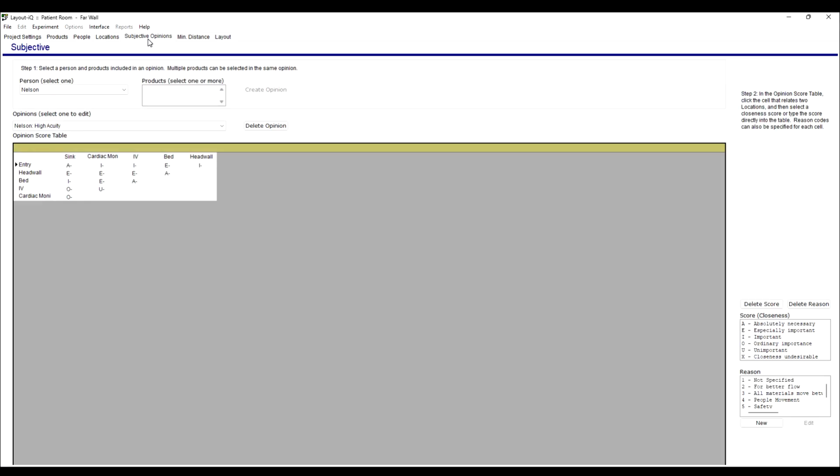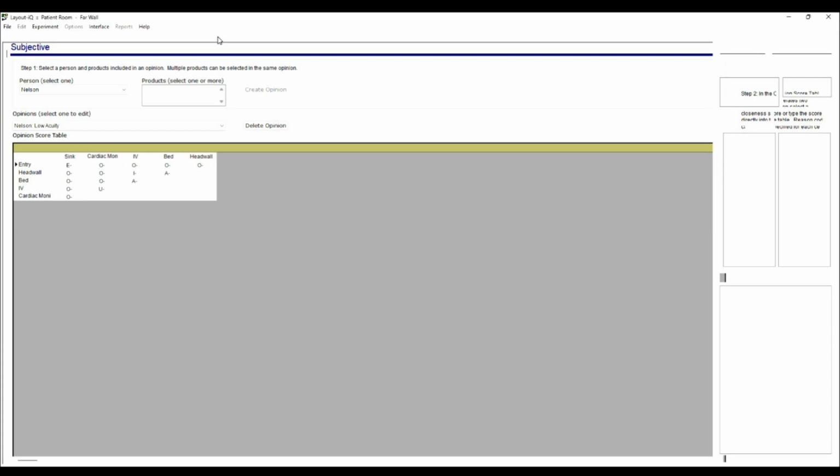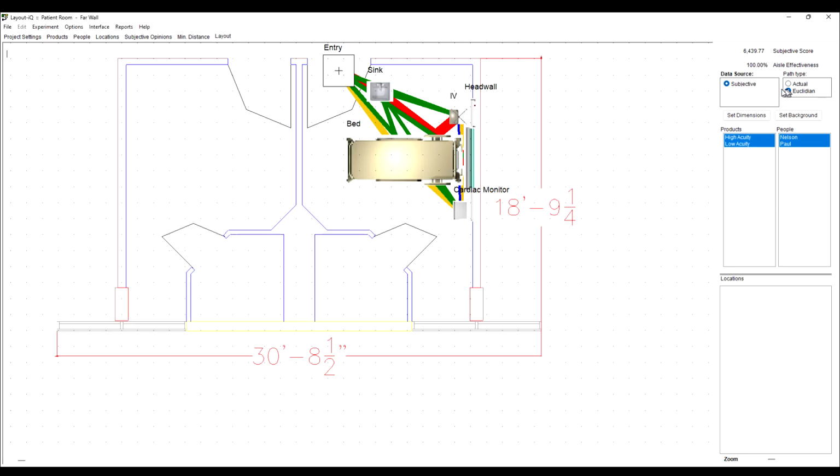A person's location-to-location rankings are created in the Opinions tab. Notice in this interface we can create as many opinions as are needed. In this model, each stakeholder has ranked the importance of each location to every other location using the A, E, I, O, U, X scale. Let's look at the layout now.